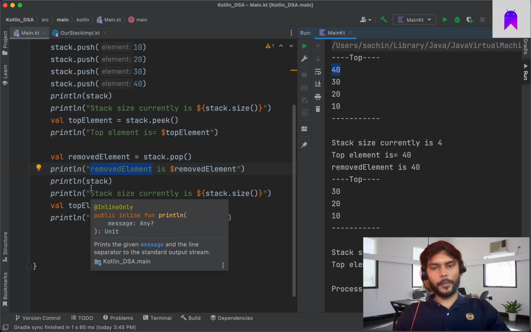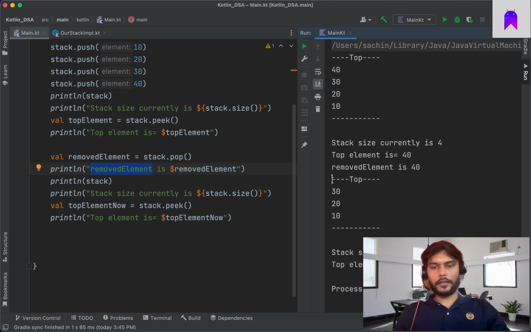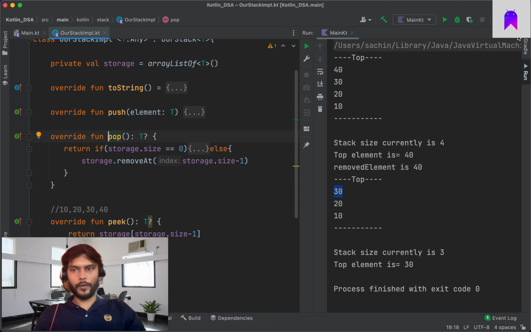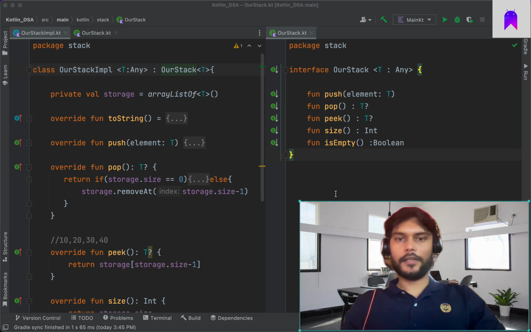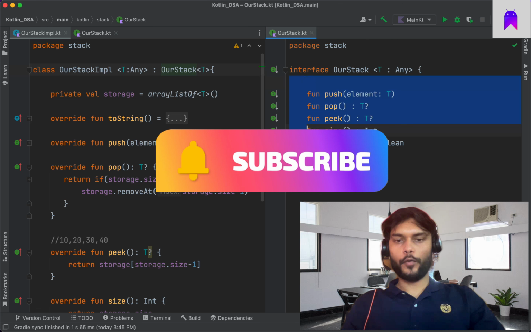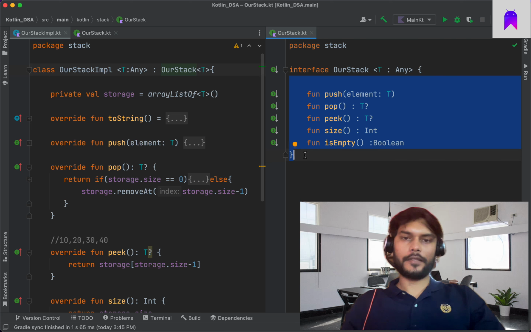Then we are printing our stack again. So there are 3 elements, which is fine. Then we are printing the stack size as well. It is showing stack size is 3 because we have removed one element. And then the top element is showing 30, which is correct. So our stack implementation is working fine. All of these methods are working fine. This way we can implement the stack data structure in Kotlin. We have implemented all of these functionalities inside our stack data structure.